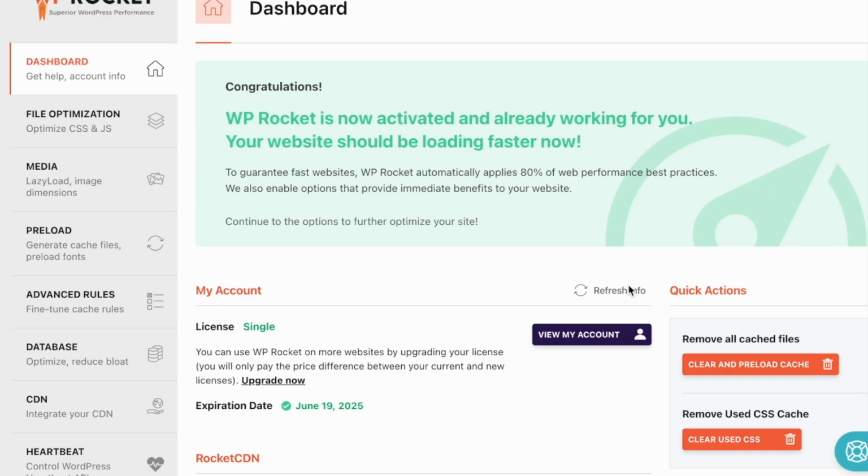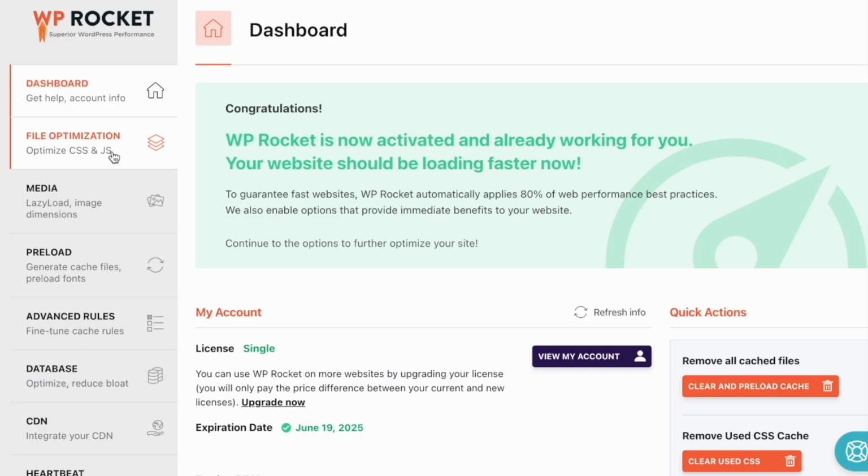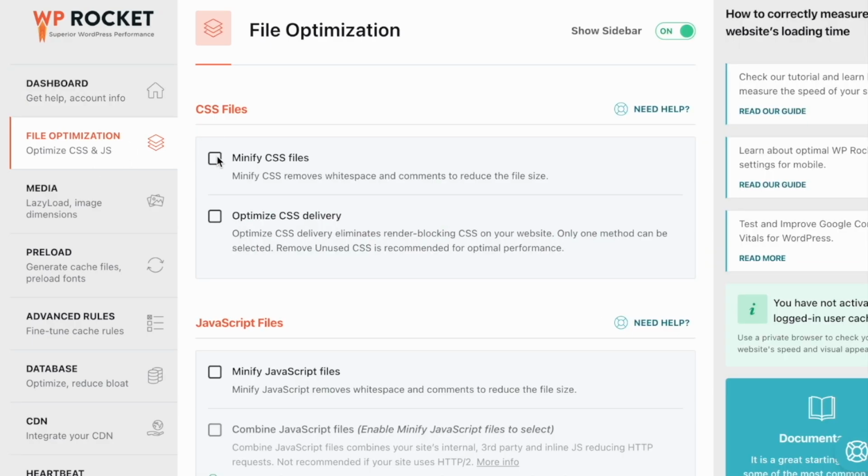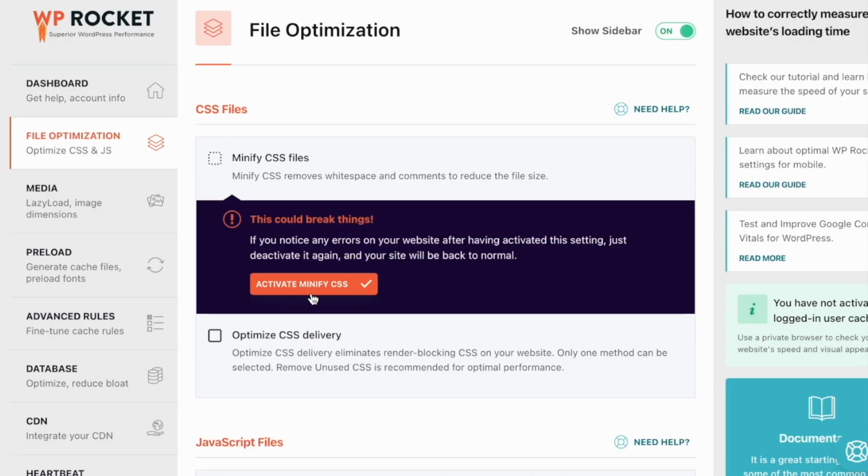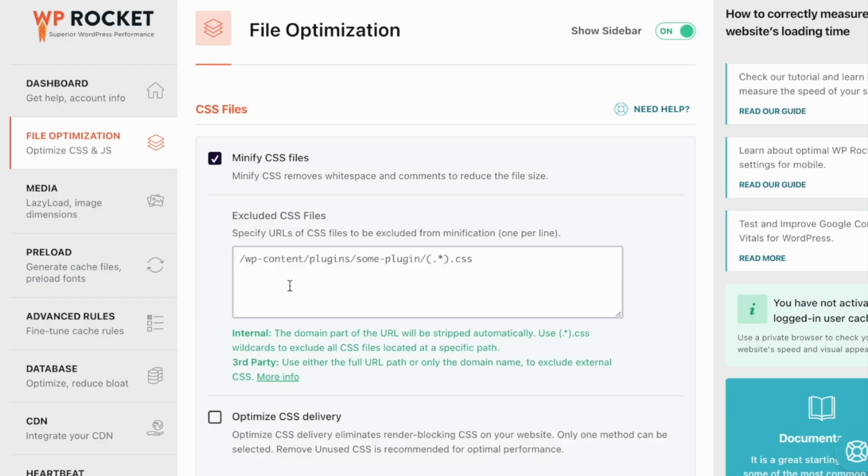Now let's click on the file optimization. That's the first feature that we're going to look at. So the first option is the CSS files. We are going to minify our CSS files just by enabling this. Let's click on Activate Minify CSS. All right. Now minifying the CSS actually removes white spaces and comments to reduce the file size.